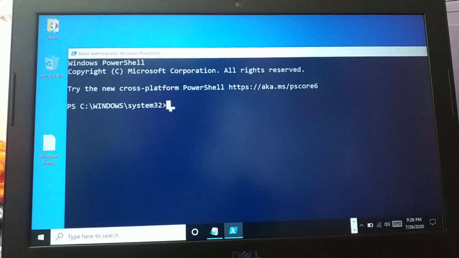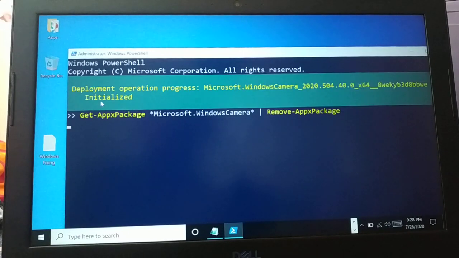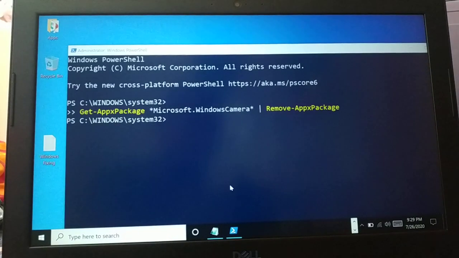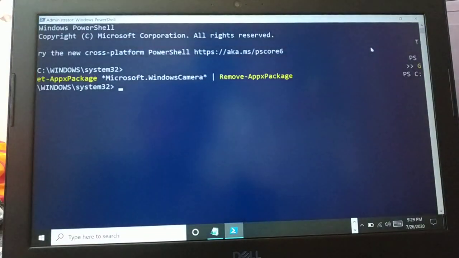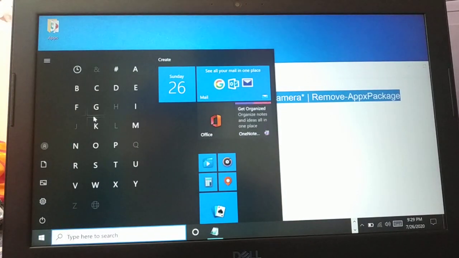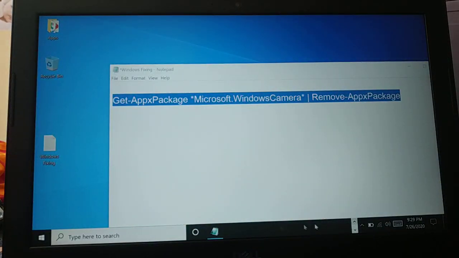You're gonna type over here and then you just have to press the enter key. Okay guys, it's executed. Once it is executed, you just have to close it. And what you guys gonna do is go to the start icon, go to letter C and you'll not find camera over here. You can see there's no camera. What you guys have to do is go to the store once again to install it.